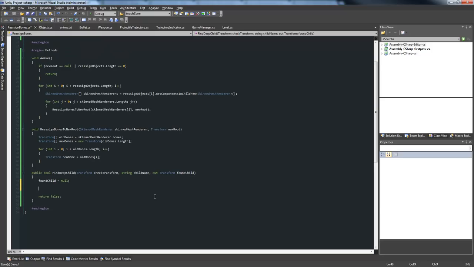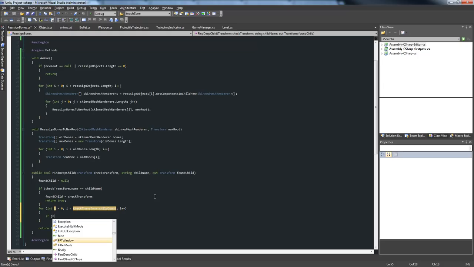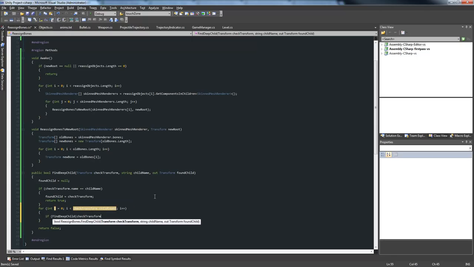What I'll do is check one transform in this method. If it's that, then it sets the output to the check transform and returns true. If it doesn't find it, which I'm going to pretend at this point, so I'll just go bam. What I'm going to do is check transform dot child count. Now, say if FindDeepChild, check transform, GetChild(i), child name, out found child.